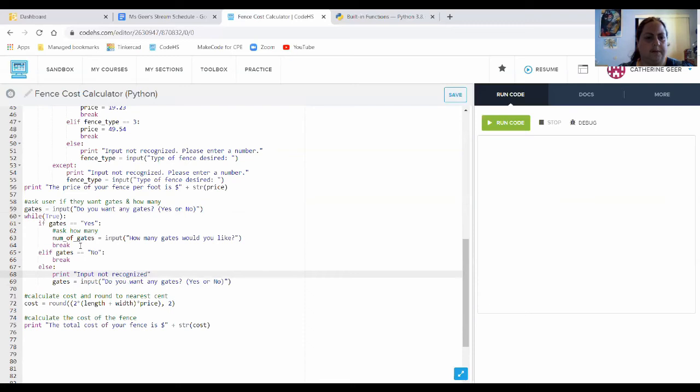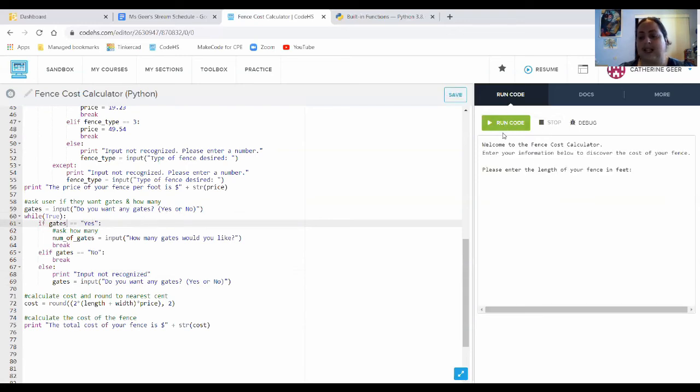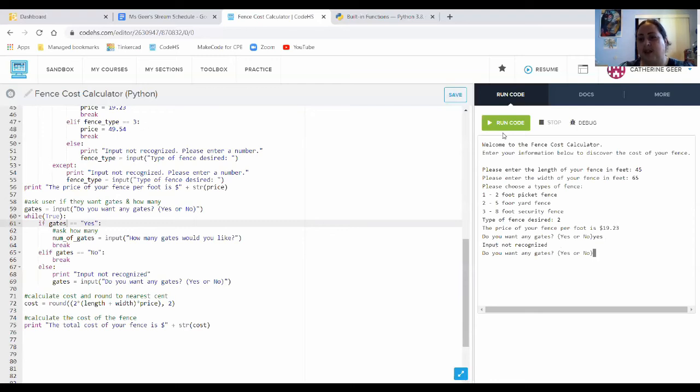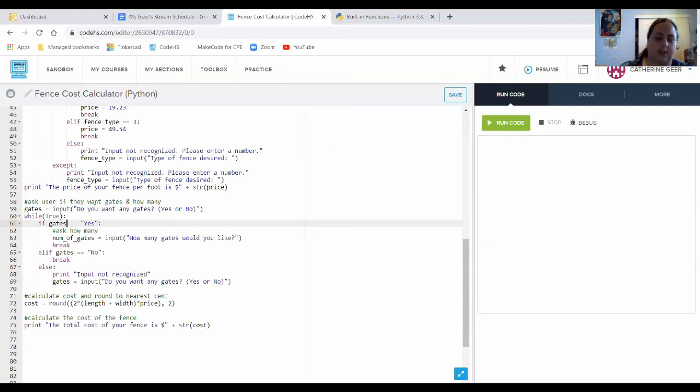One of the things that I might want to check here is what happens if someone types in yes or no in a slightly different case than I used. What if they type in all lowercase? See, input not recognized. What if they type in all uppercase? Input not recognized.